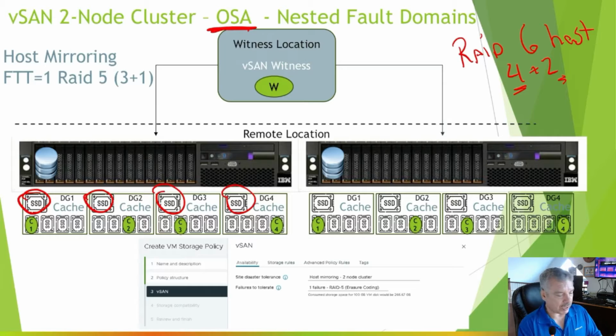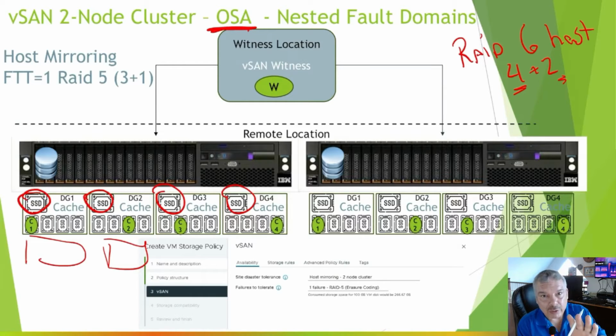So does that mean I could just add in 2 more disk groups per server, so 6 disk groups per server, and do this? Technically that would make sense. Unfortunately, in the original storage architecture, there's a limit of 5 disk groups per server. So in a 2-node cluster, you will not be able to do RAID 6 with this nested fault domain.